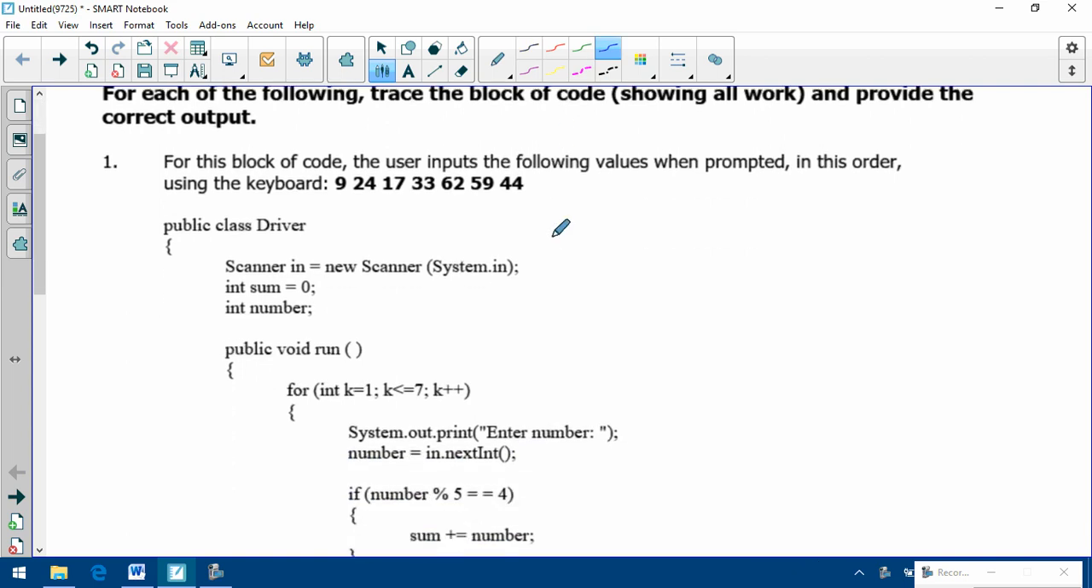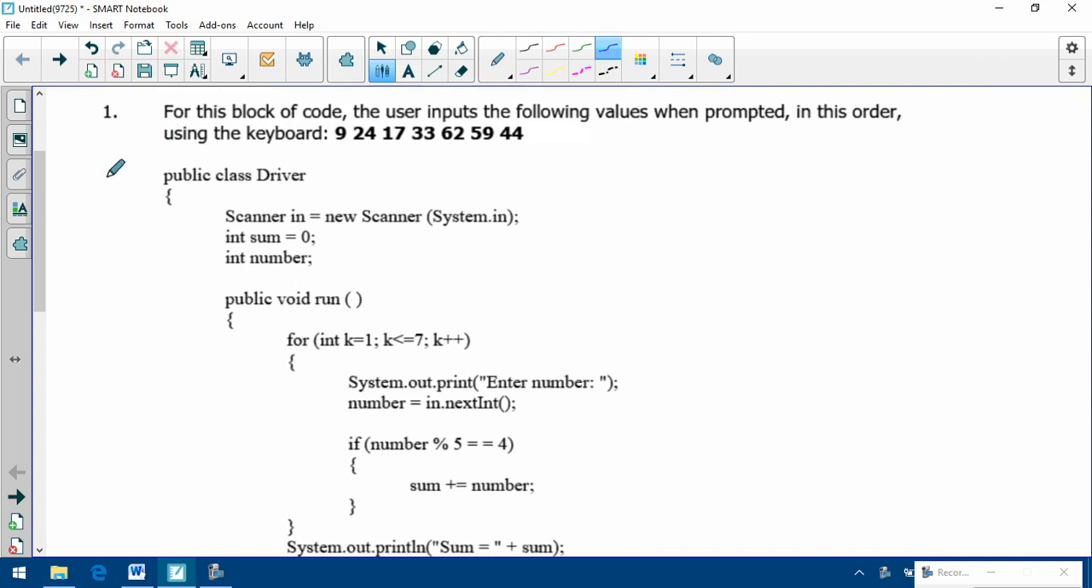Make sure you have this worksheet in front of you. And as usual, take good notes. I'm going to have you try some on your own, and then you can check it with the video afterwards. But here we go, number one. Number one says, for this block of code, the user inputs the following values when prompted in this order using the keyboard. So there's all of our input.